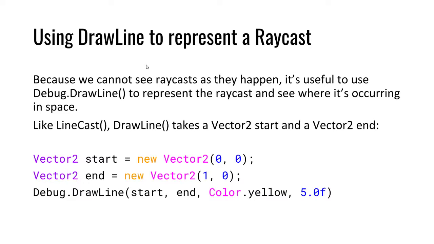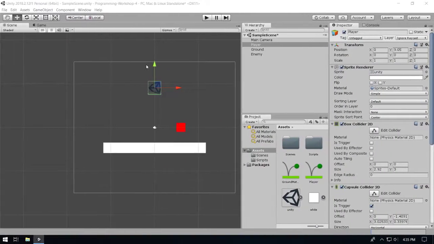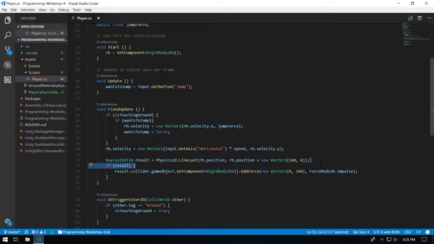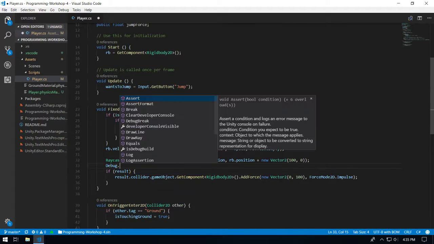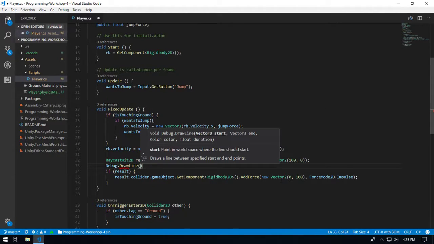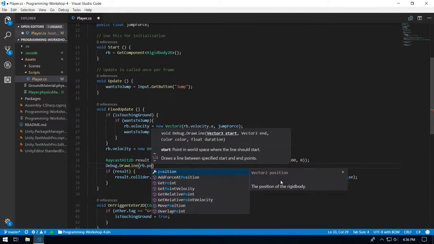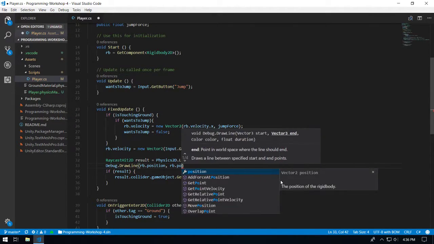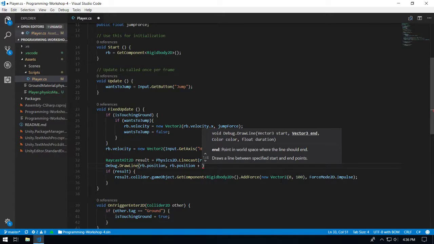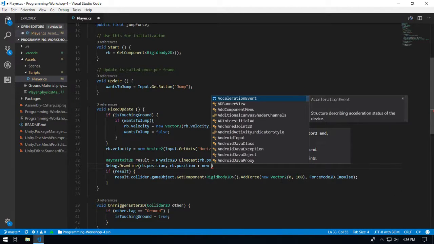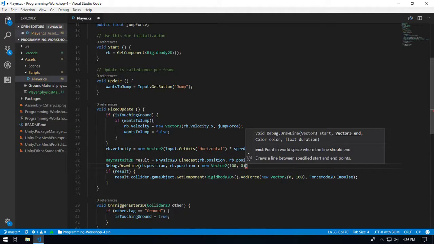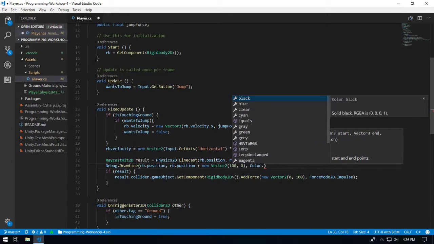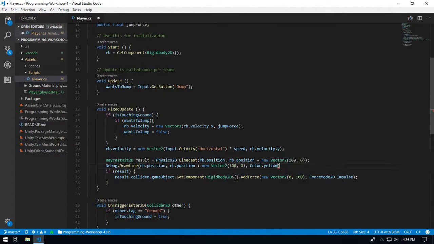So what we can do here is, right next to our linecast function, we can say debug.drawLine, our rigid body position, rb.position plus new Vector2, 100, 0, Color.yellow, and no duration.